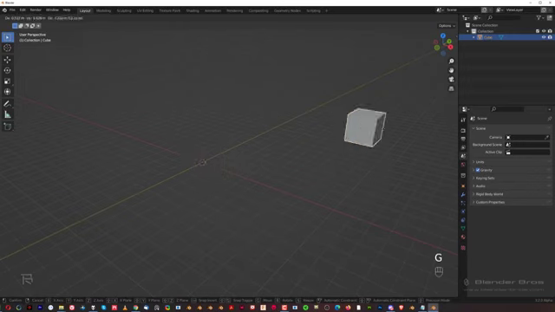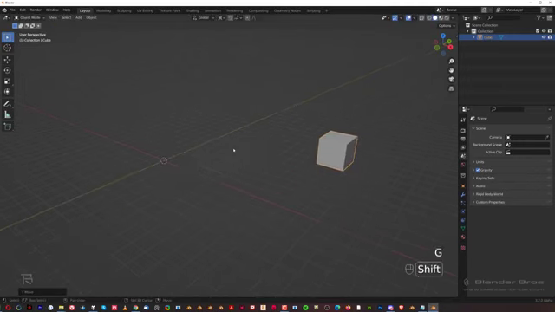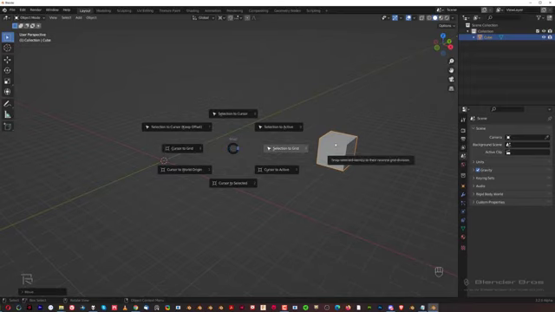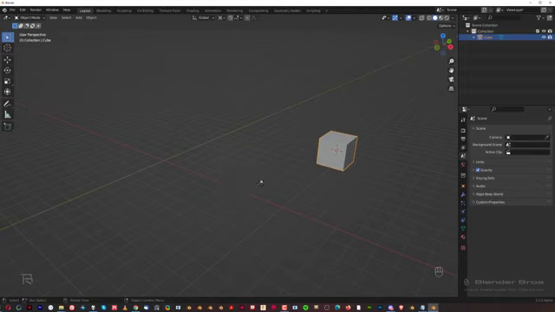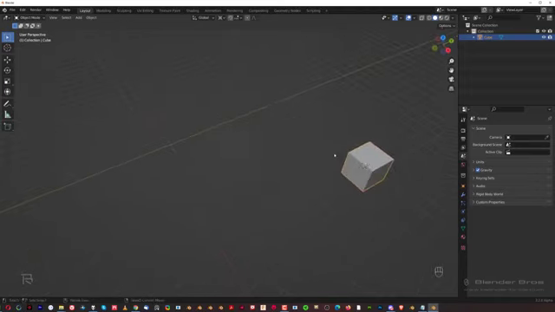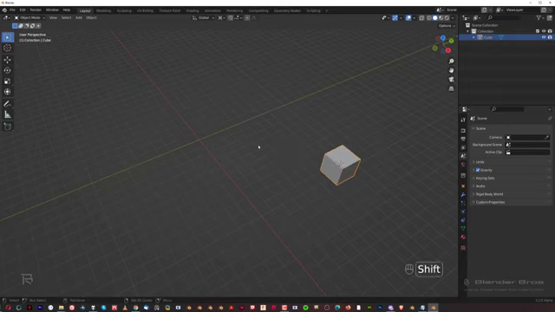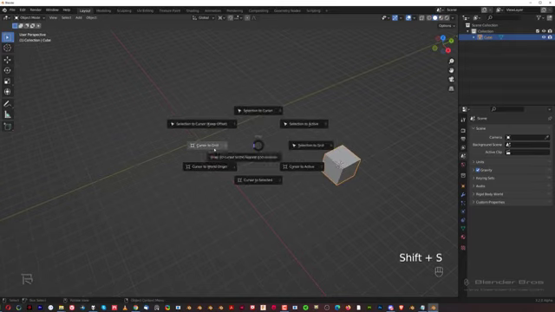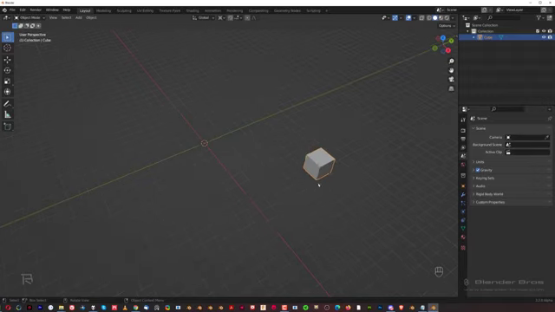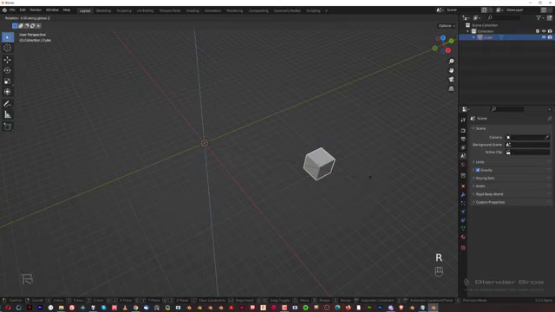If I move this object here, for example, and press Shift S, and I want to move this cursor to the cube, I would just click cursor to selected, and it will move to the middle of that cube. So now let's say I'm going to move this cursor back to origin. So Shift S and cursor to world origin. And I'm going to rotate this cube around the cursor. So if I press R Z, I'm going to be rotating on the Z axis around the cursor.